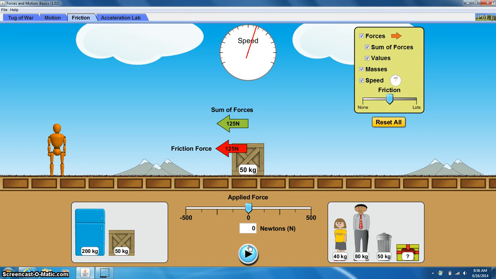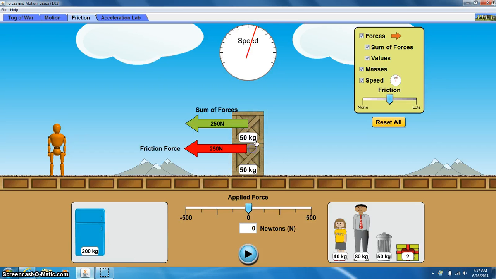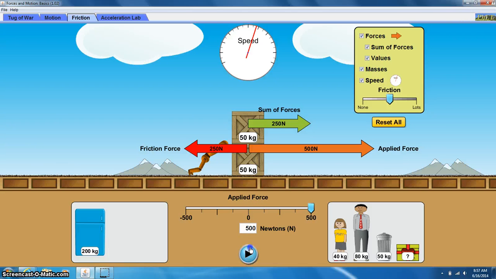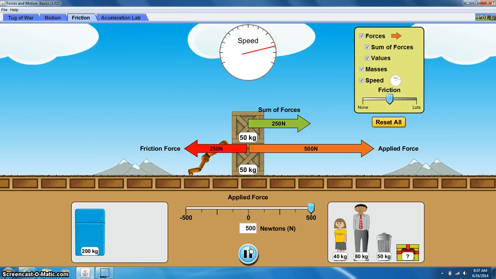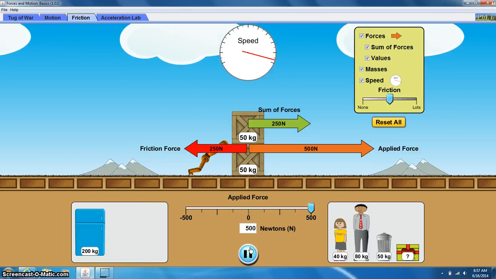Next, I'm going to add another 50 kilogram box to the top of the first box. And I'm going to add an additional 500 newtons of applied force to the right. As you can see, the frictional force got higher because more mass results in more friction.